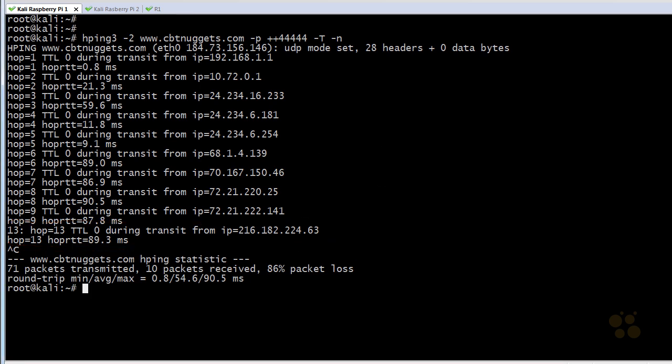Now, just to round this out, let's say that the UDP traceroute function wasn't working. Could we use TCP for that?